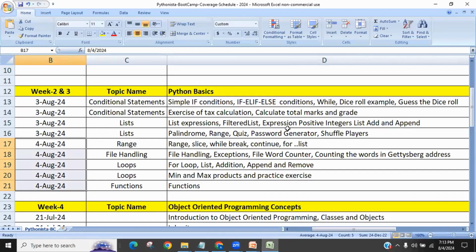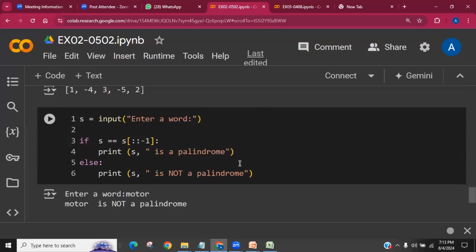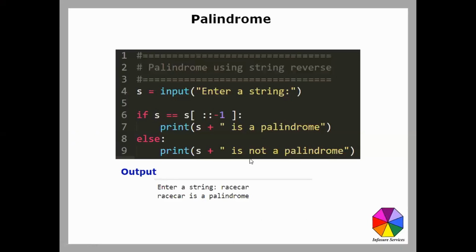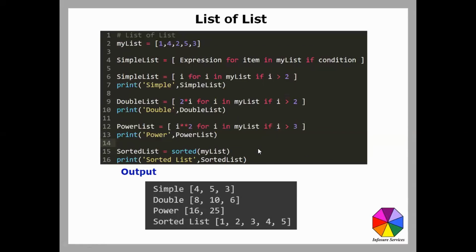Okay, we'll come to those exercises. All right, so I think, did you get it? Yes. Okay. There are more examples of a filtered list here. So list expressions are expressions for item in my list if a condition. For i in my list, if i greater than 2, simple list, 2i, i square, all these are examples.